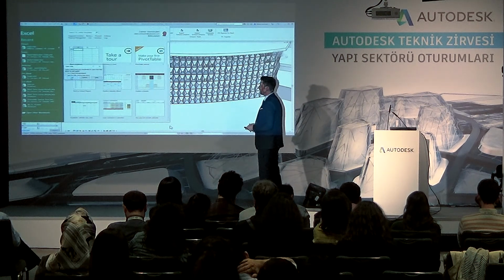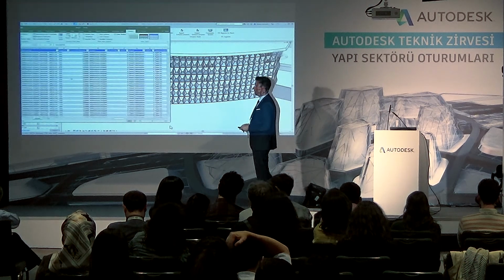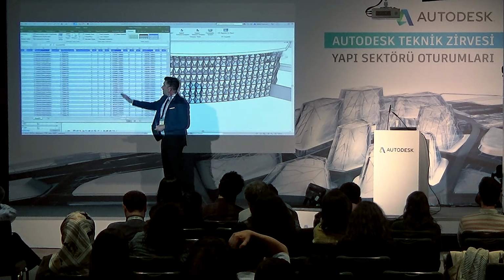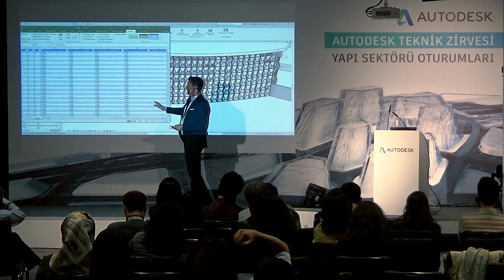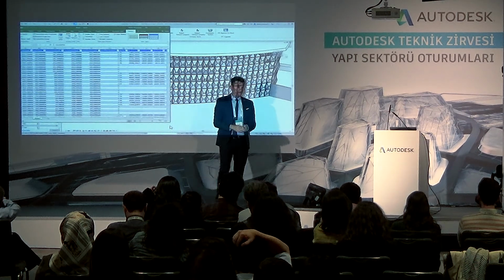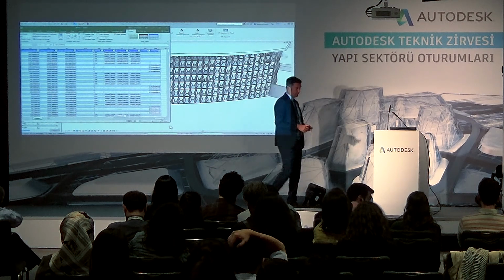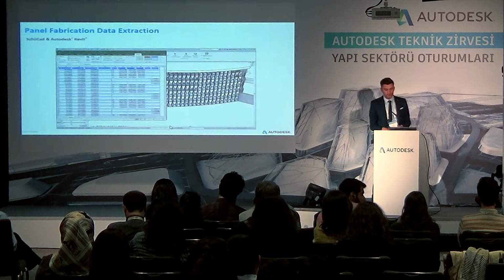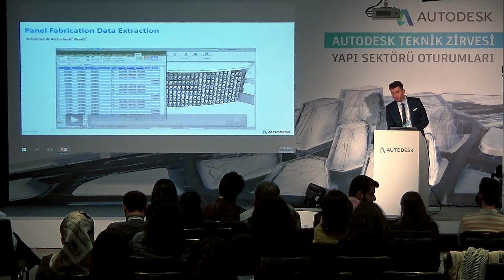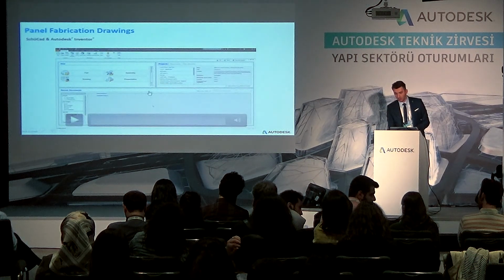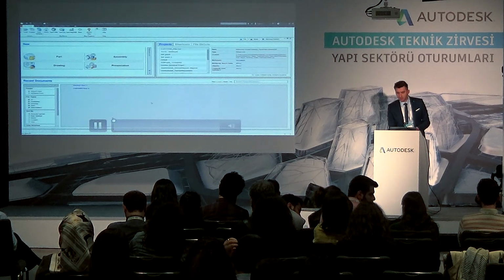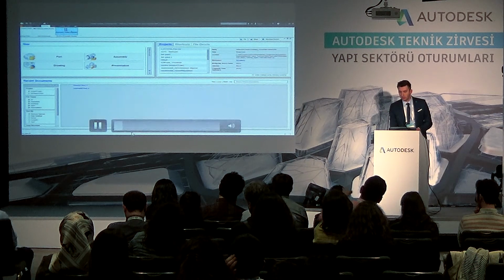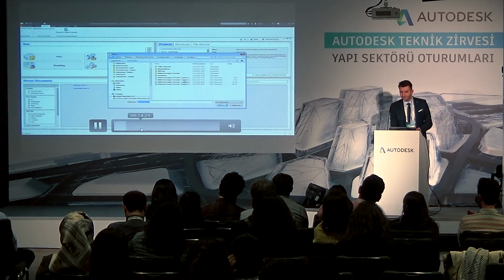It's actually using a database format. So it's an Excel format which has all the parameters of those panels. These parameters can be brought inside the fabrication tool for customization. And this is how we can generate the fabrication drawings automatically using ShoeCam.